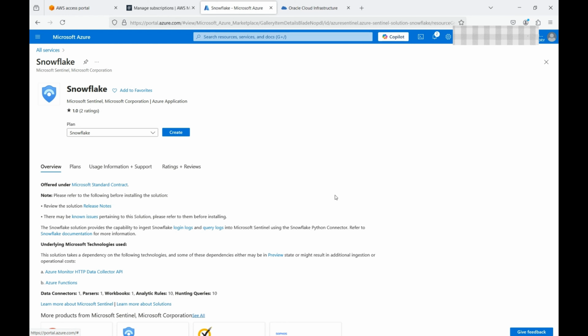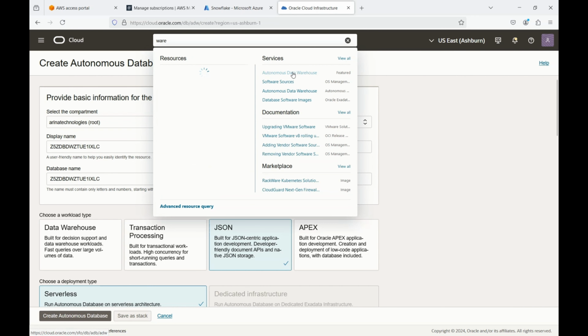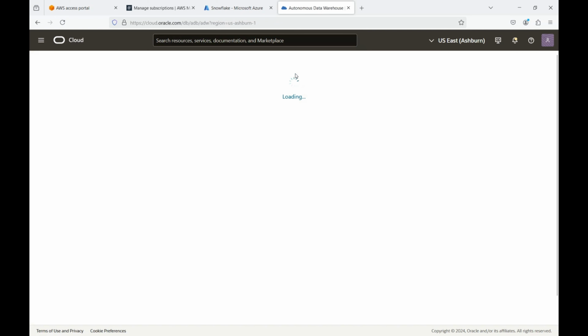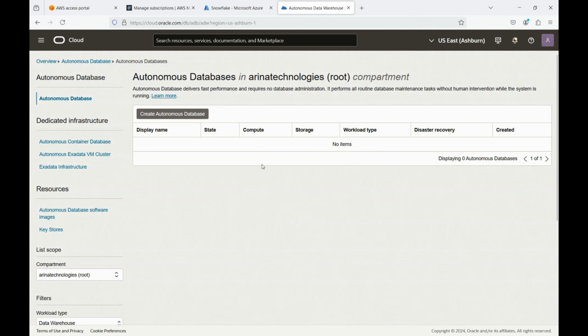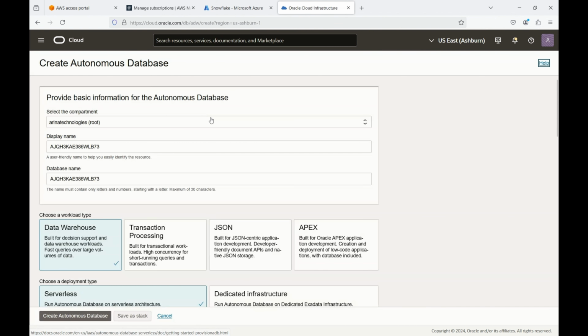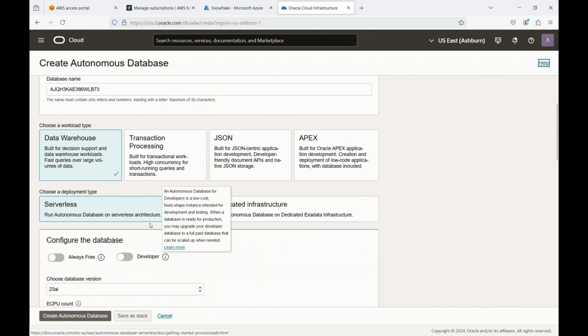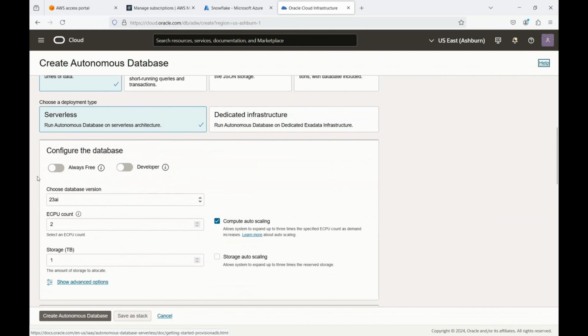So now let's go to OCI and check the options there. So this is the warehouse. You come here, you choose the Autonomous Data Warehouse in Oracle, and you choose Create Autonomous Database. You choose the compartment you want, the display name, the database name. I was showing this earlier for JSON, but this is what you choose for the data warehouse option, and again, you have the serverless as well as the dedicated infrastructure option. Similar to AWS, you could choose, and again, you have the free or developer option in here. Based on your application requirements, you can choose the right setting that is needed.